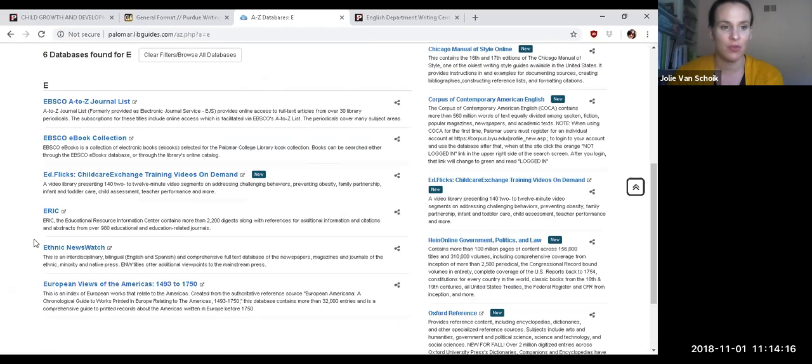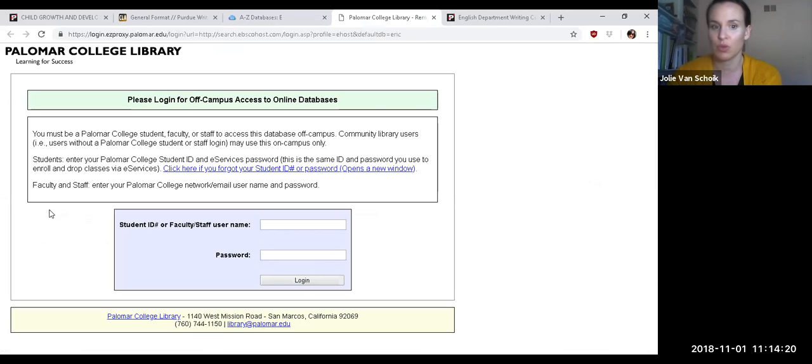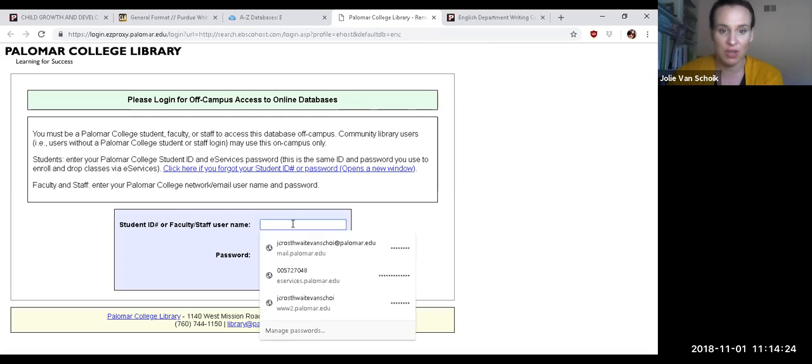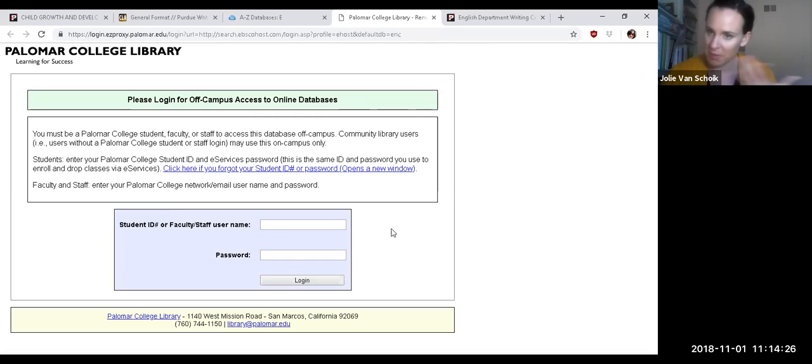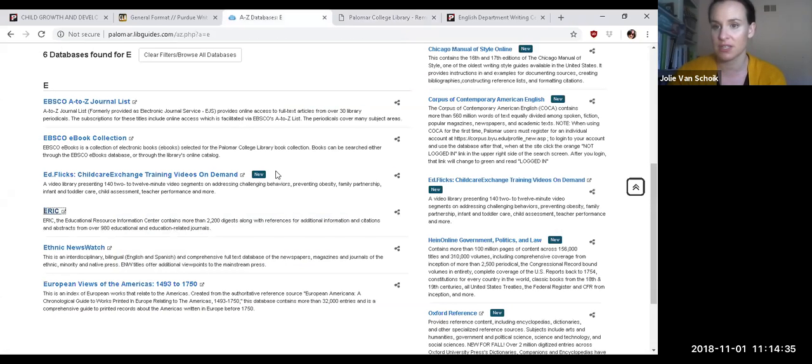If you see some information that you think is really important and you would like to use it, just make sure that you have your student ID, or for me, my faculty and staff ID number, and then your password as well. This should be able to help you log in, and you can get all different kinds of awesome access to these journals that we would like to see in your research paper.